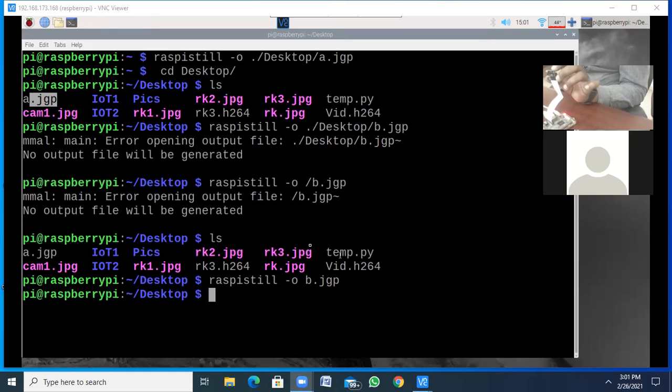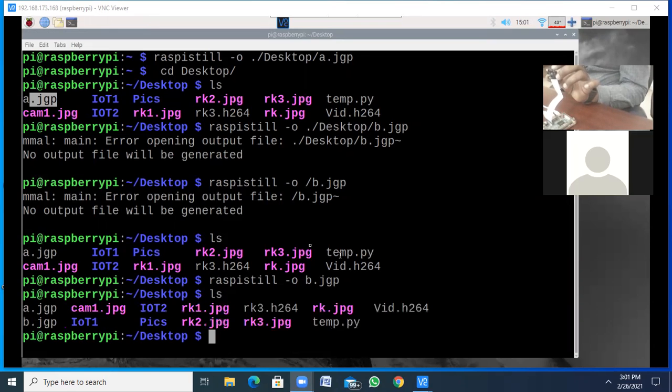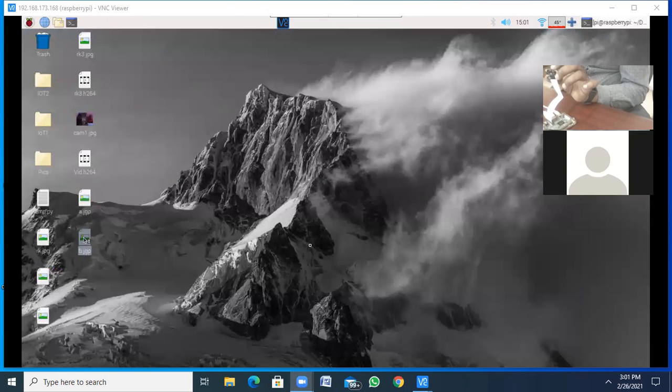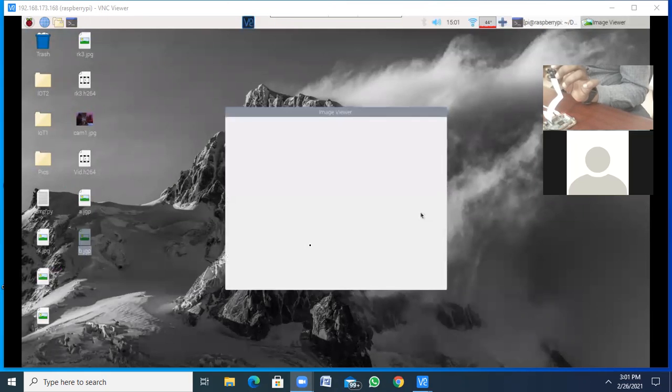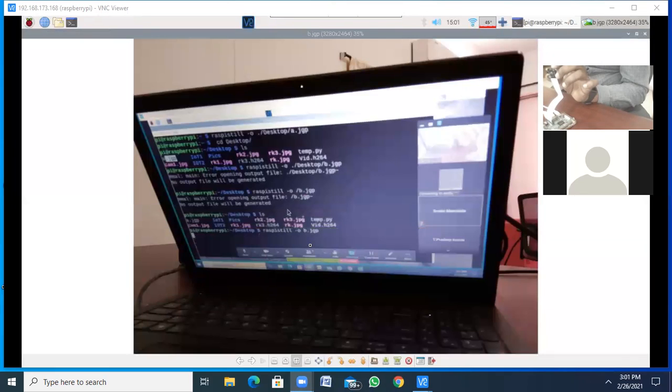Yeah, now it has come. See here, this is a .jpg. Let us see, the image is like this. This is the image we have taken.